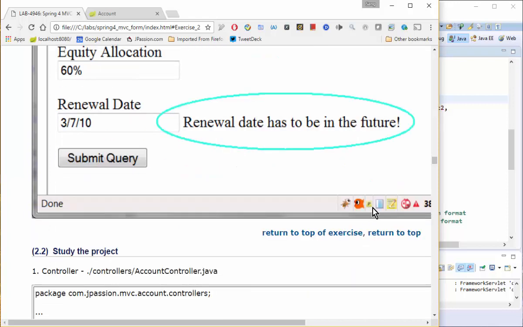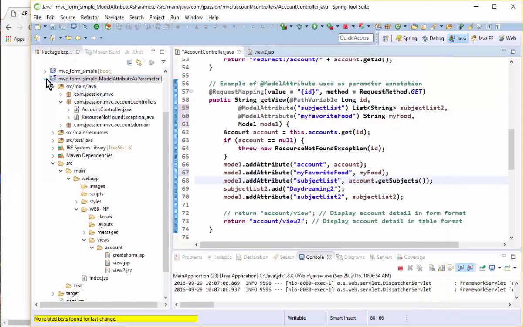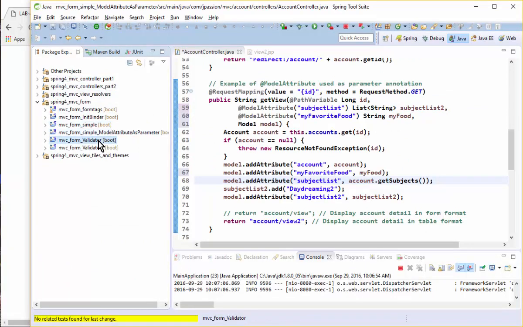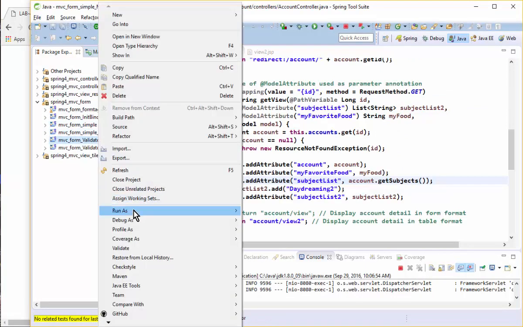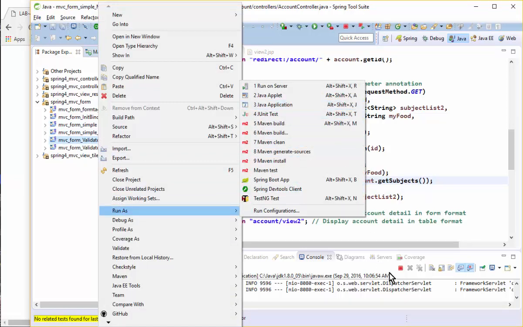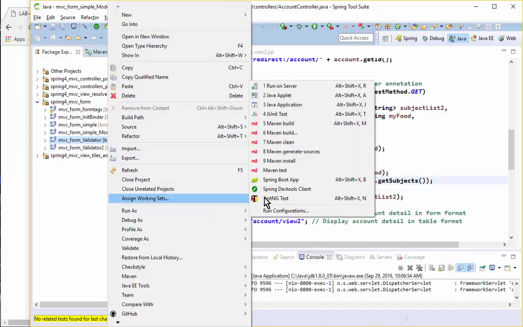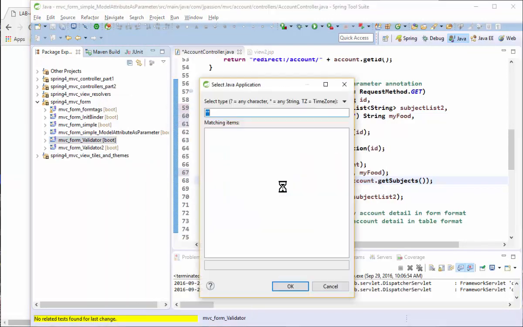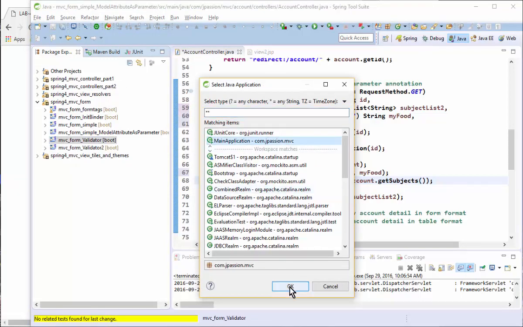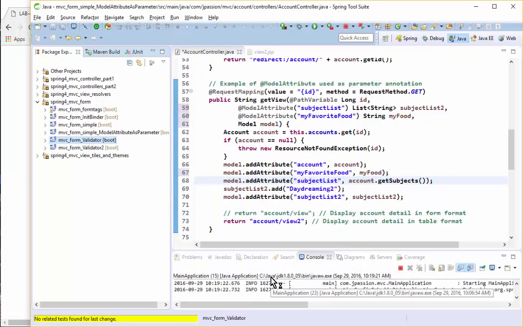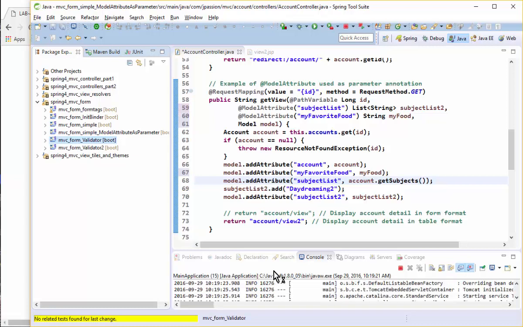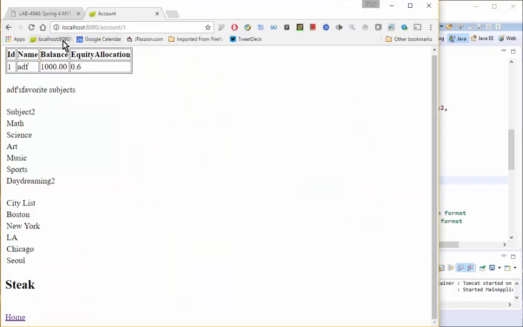Okay, so let's run that. We have the validator here, and run as Java. Let's stop this first, and then run as Java application in application. Okay, so it's deployed. So we're going to go over here and go to localhost 8080.